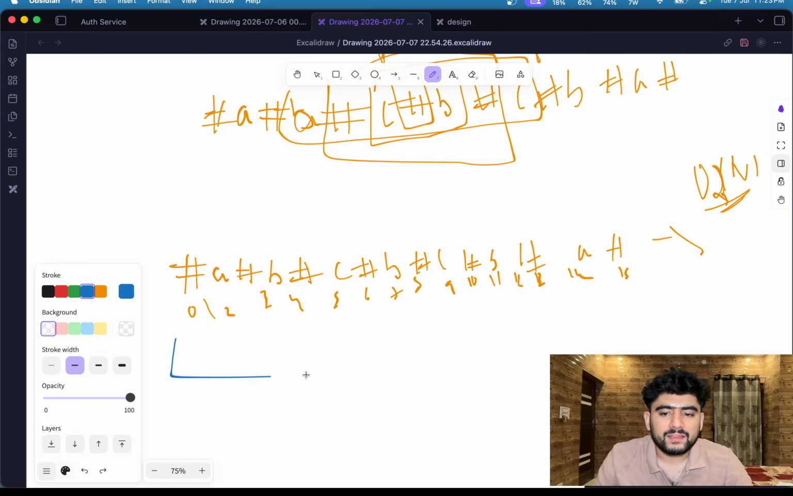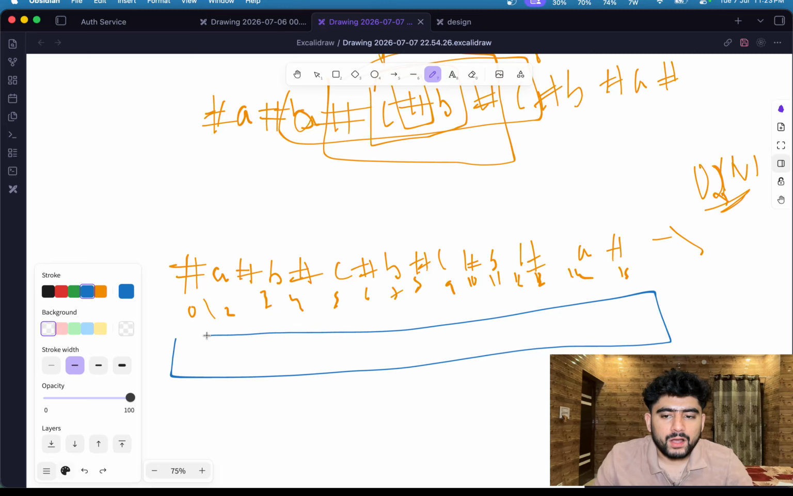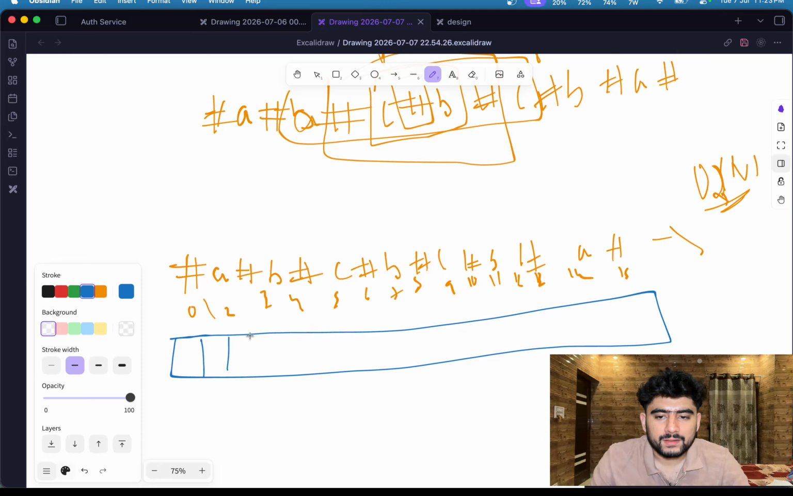The main idea is how we can optimize this. We have to find some pattern to do this in a better way. That's why I am drawing this same thing again.